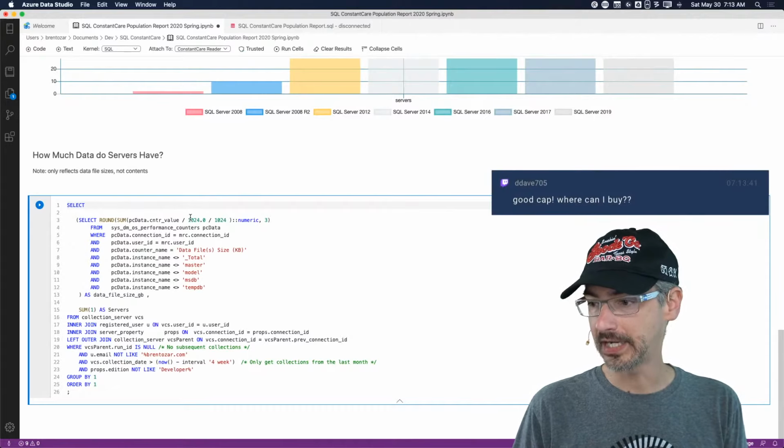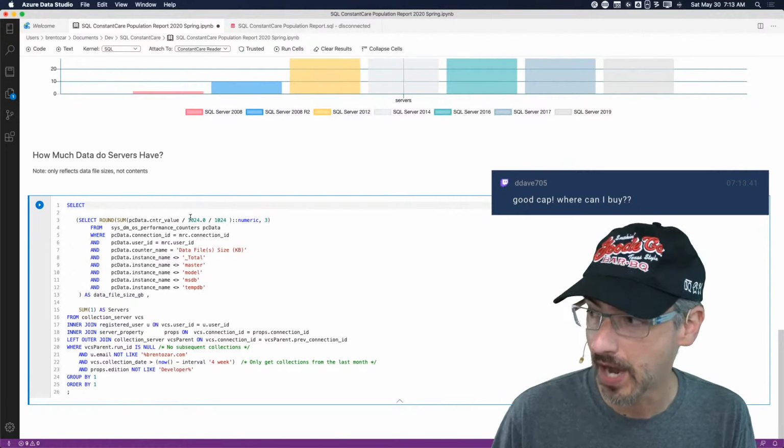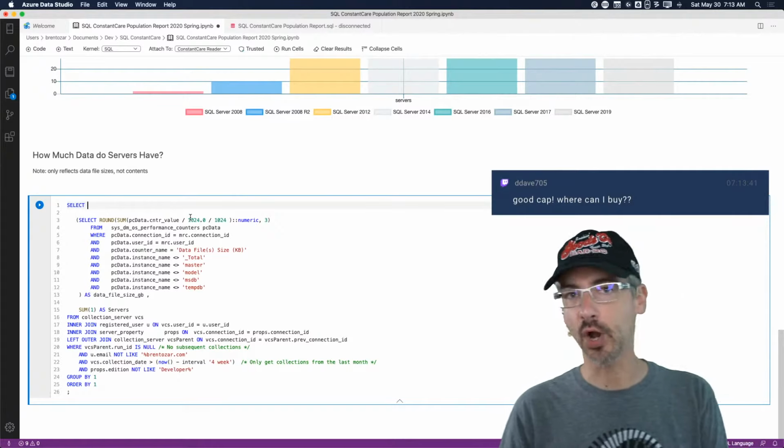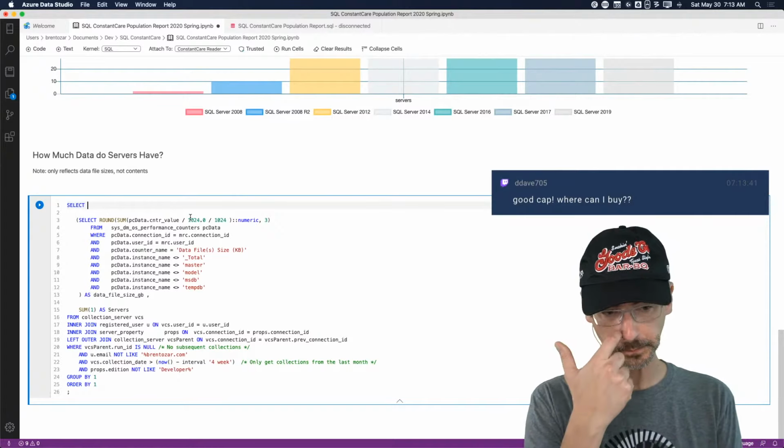Oh, D. Dave says, good cap, where can I buy? It's a Good Company cap, actually. You can buy them from Good Company Barbecue in Houston, Texas.